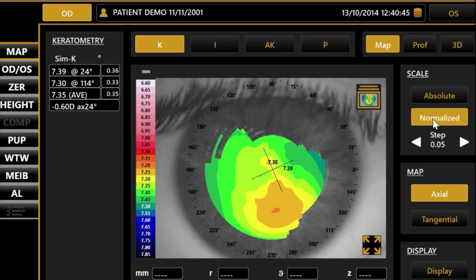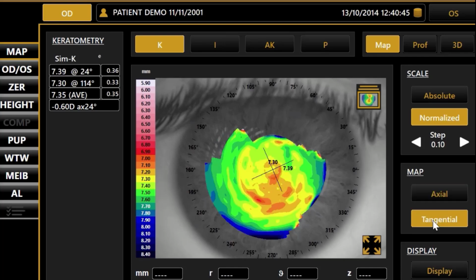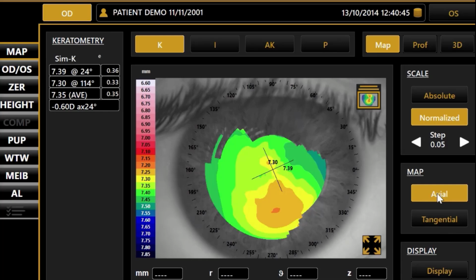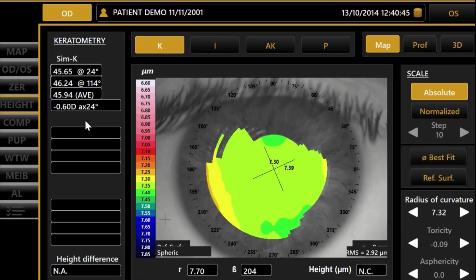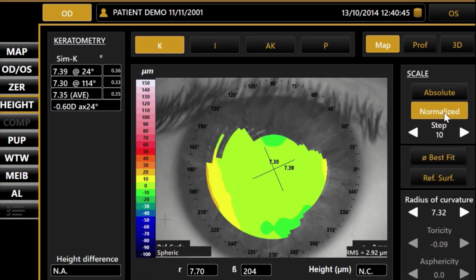And here's a more interactive view of how you're able to toggle between the views on the MYAH. Again, you see the absolute normalized view, the axial and tangential view on the map, and you can also increase your steps depending on the scale that you need to view the information. On the left-hand side, you do have more map views. You have a height map. The white to white measurement is there, axial length. We look at the height map a lot because it will give you the corneal eccentricity values, and your SIMKs are also located there.